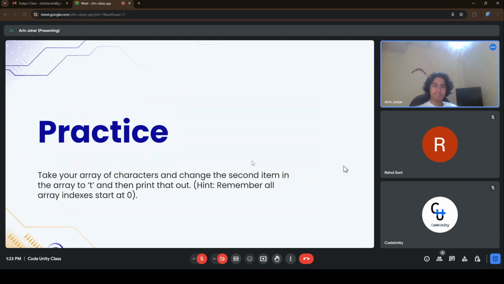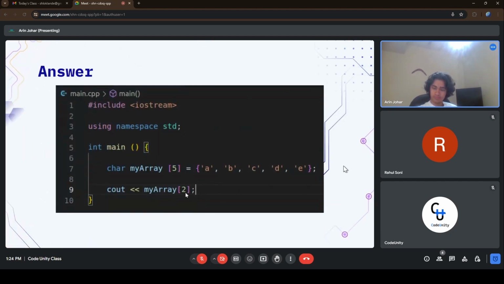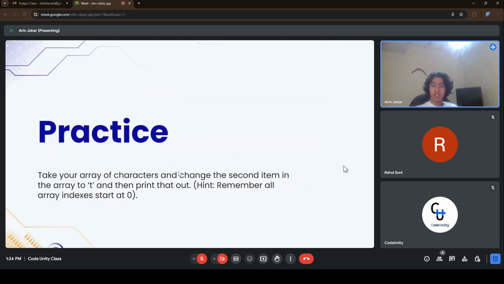All right. Here's another practice problem that I want you to try. It says here, take your array of characters from this question and change the second item in the array to T and then print that out. Hint, remember all array indexes start from 0. This one is slightly trickier, and the practice problems will get trickier as we continue on. So if you have a problem with this, don't stress it, but I still want you to give it a try.